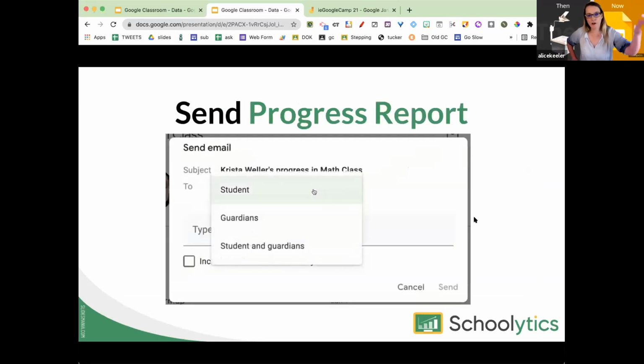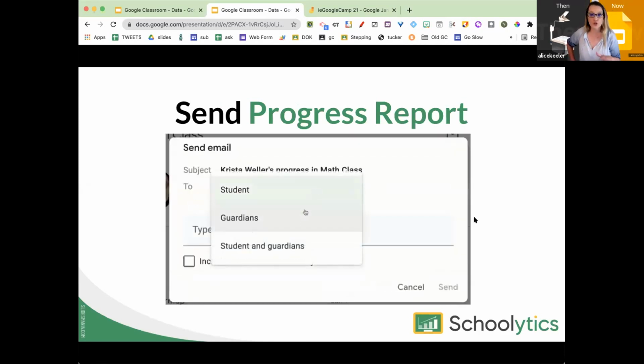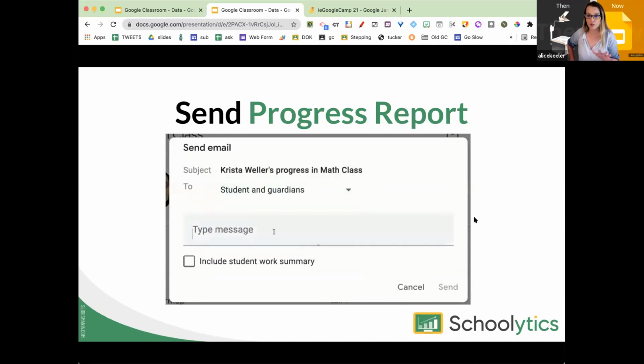First, it defaults to sending it to the student, and then you can choose student, guardian, or student and guardian. So you have to select, for every student one at a time, that you want to send it to students and guardians, and it does assume that they have email. It does not go through your email, so there is no record that you sent them the progress report, so just be aware of that. It always uses the same subject line. You cannot edit the subject line, but you can type a personal message.